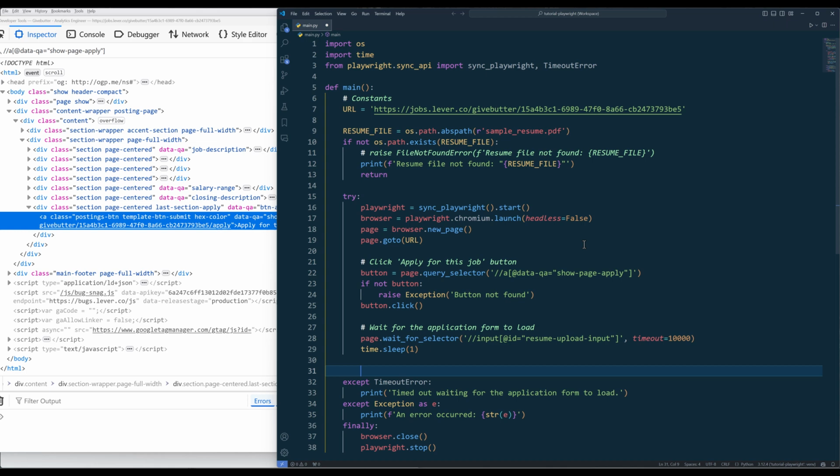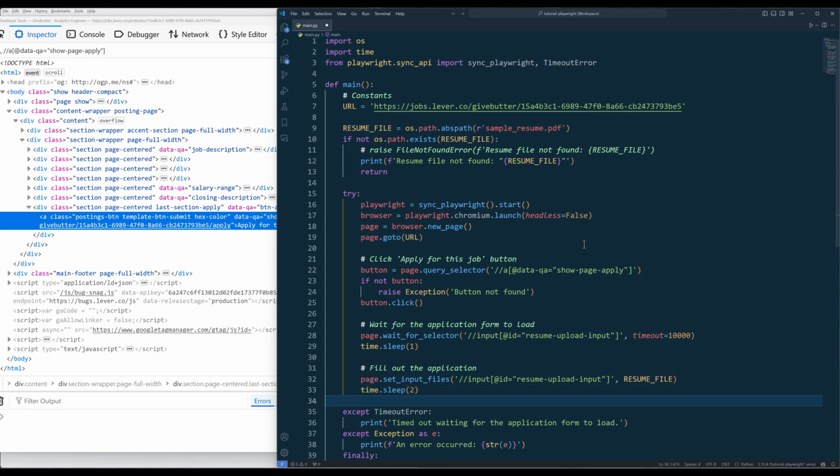After clicking the apply button, we need to ensure the job application page is fully loaded before proceeding. To accomplish this, we can utilize the waitForSelector method from the page object. We'll insert an XPath query to detect when the specific element appears on the page, indicating that the application has loaded, and we'll wait up to 10 seconds. On the application page, we will attach the resume file using the page.setInputFiles method, providing the XPath query to locate the attach resume button and the resume file path.